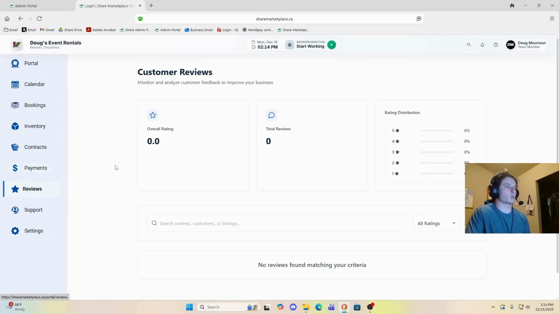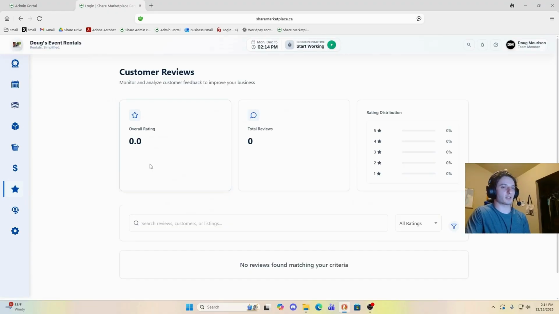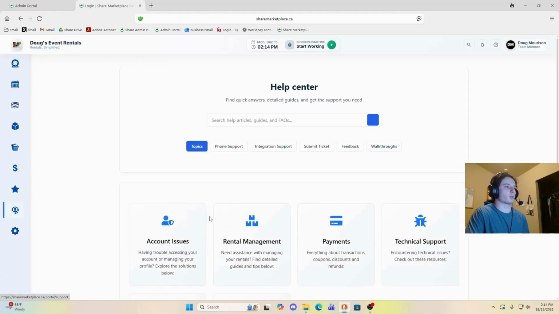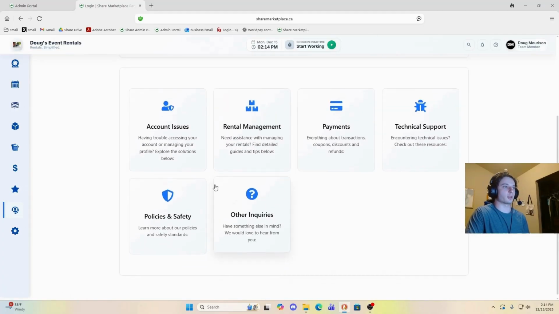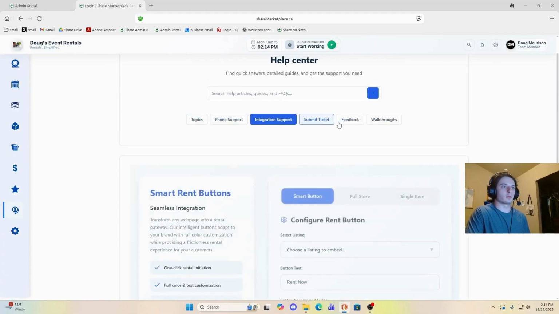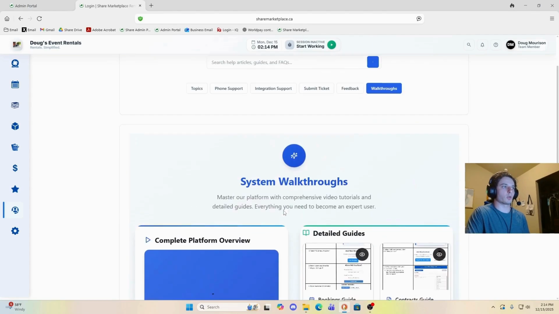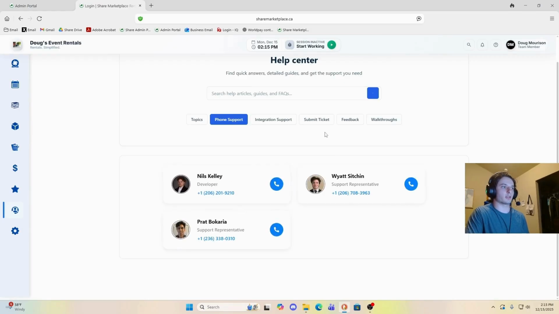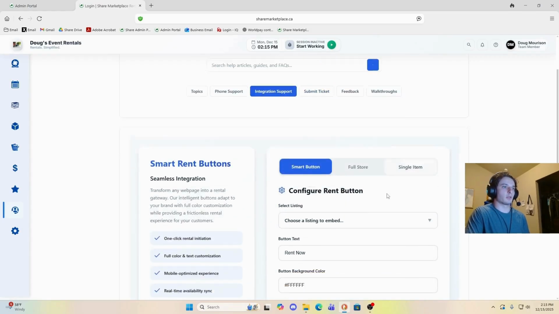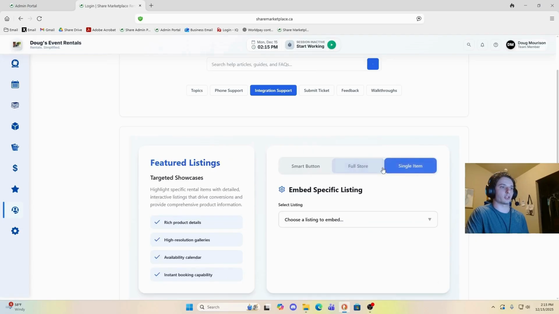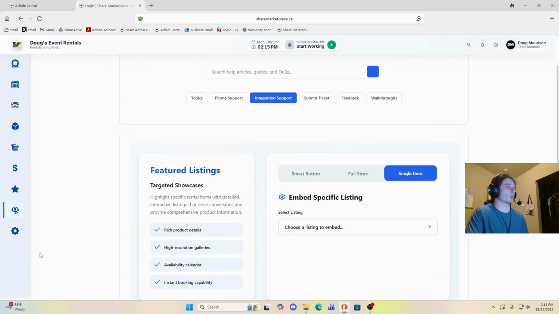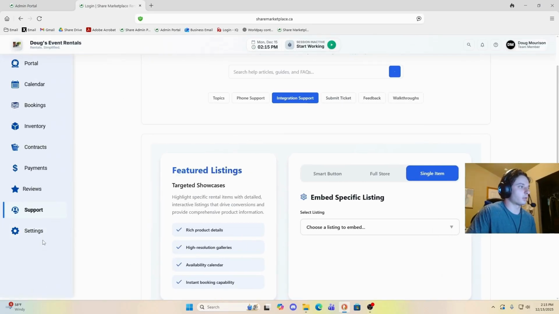Then we've got reviews, which this is again a fake business, so there's no reviews, although they would all be 5 stars. We have support, where you can kind of look through some walkthroughs, or you can contact our team if you'd like to. And then there's also support for the integration. I won't go into that because it's super in-depth, but yeah.